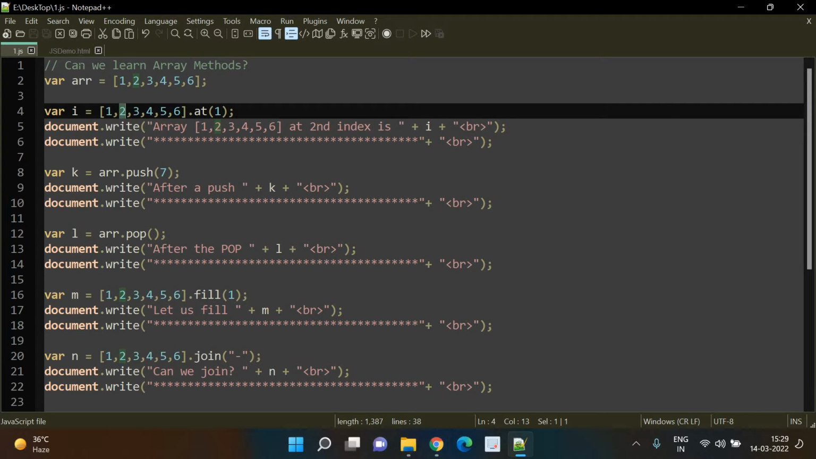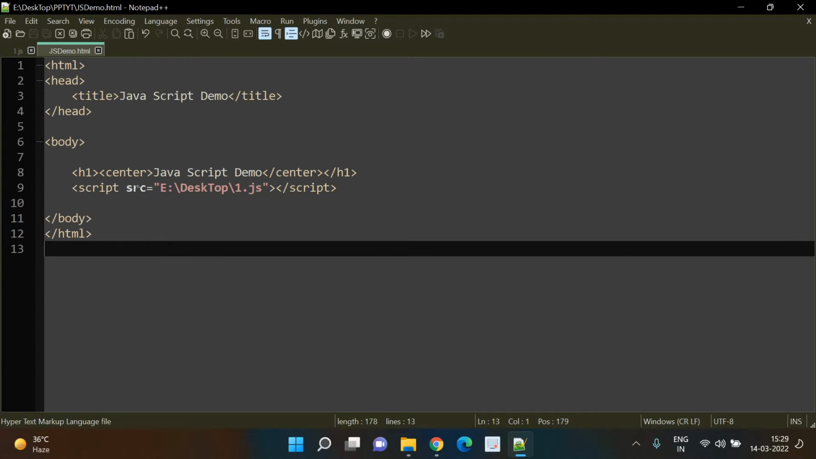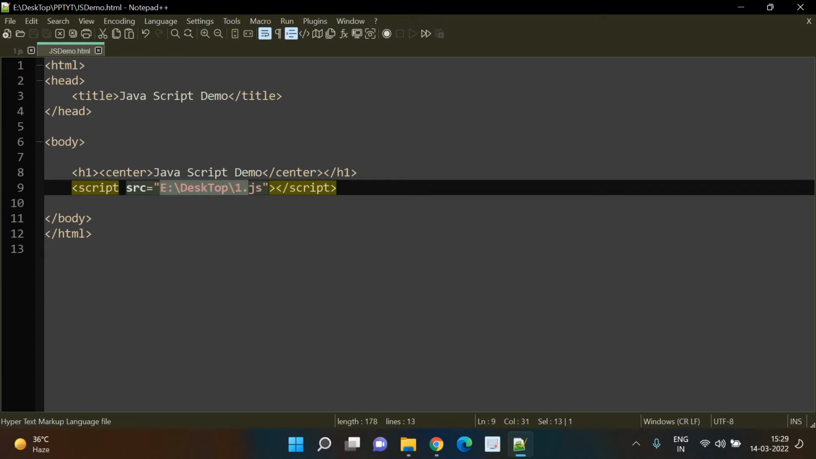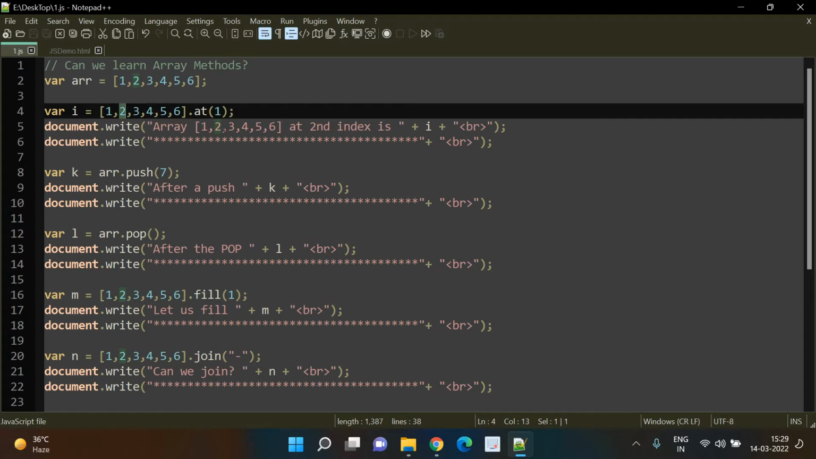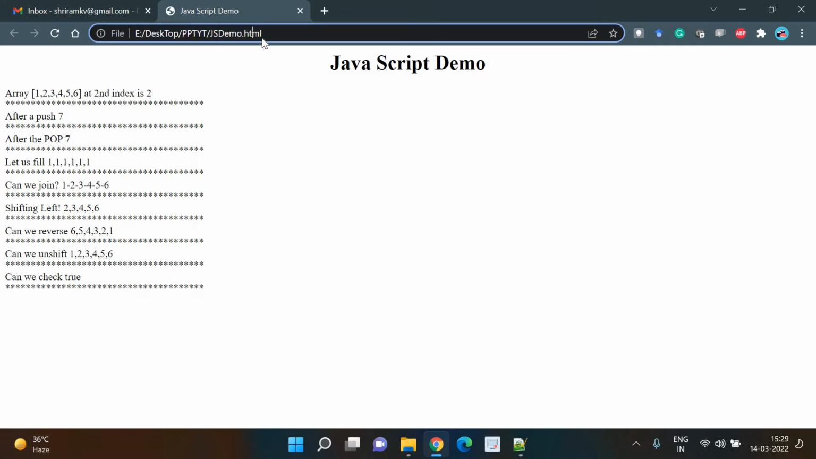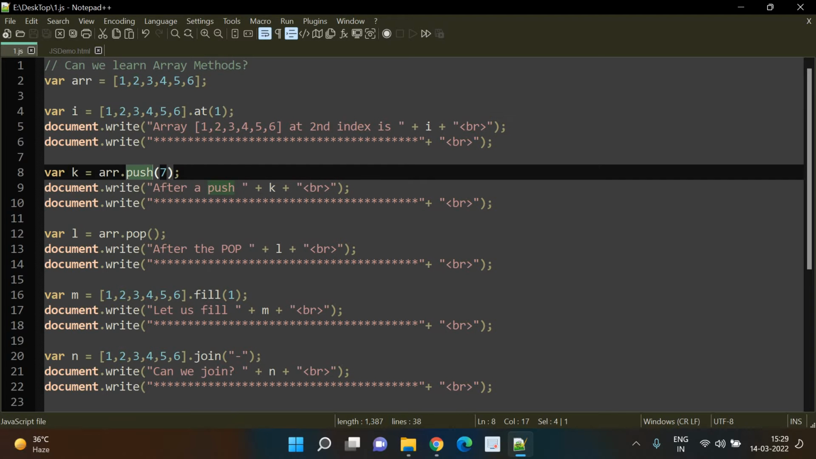We will see. So I have written a simple HTML script here from which we are calling our JavaScript. This is the simplest way that we can do, right? So I follow the same method. Now this one will retrieve this 2 out of this array and we will see if it is working fine. I am going to do a retrieval now. Now we can see that the array 1 2 3 4 5 6 at second index is 2. So it is done.